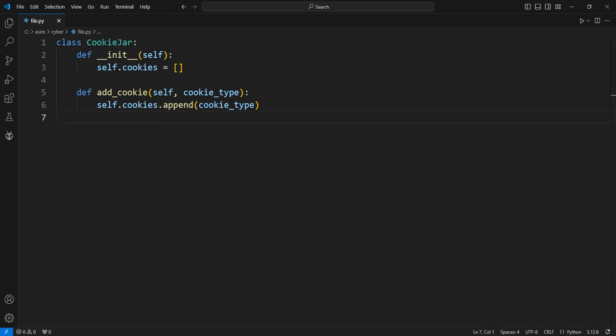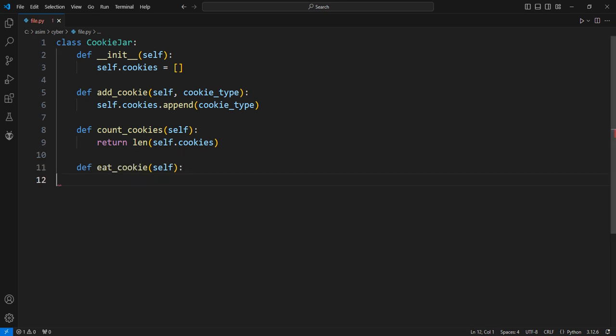Check how many cookies are in the jar. This method will return the total number of cookies in the jar. Eat a cookie if there are any left. If there are cookies, we remove one from the jar.